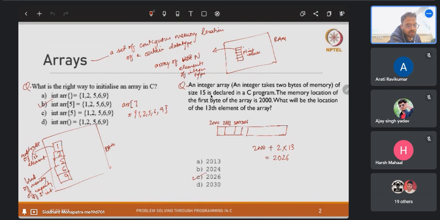Okay. So the memory location of the first element is 2000. The memory location of the second element is 2002. The memory location of the third element is 2004, and so on. So you can see that every integer takes up 2 bytes of memory, and the starting byte of the array is 2000. So the first element starts from 2000.